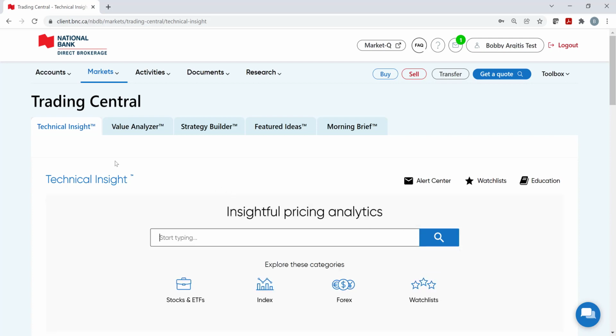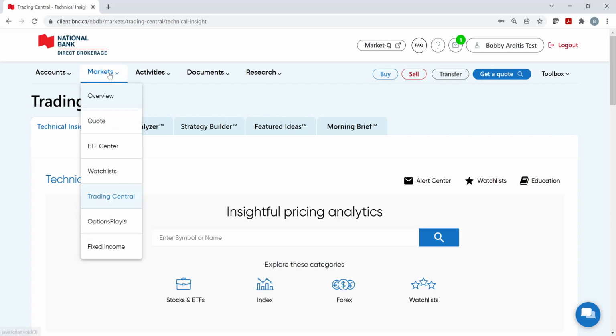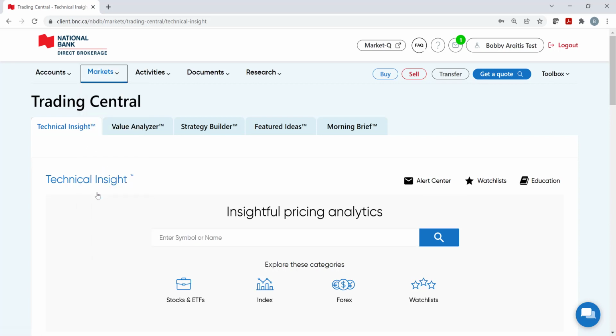to find trade ideas. Our video today will concentrate on finding trade ideas by using their search criteria via the filtering tool and how you can use it to quickly identify potential investment ideas. The Technical Insight tool can be accessed via the Markets heading and then select Trading Central from the drop-down menu. Technical Insight gives you the screening power to sift through pretty much every publicly traded security.